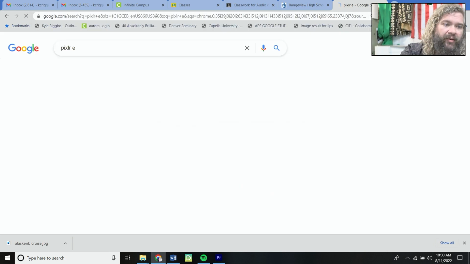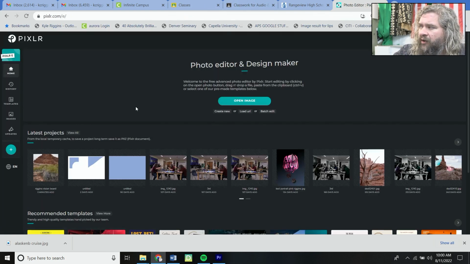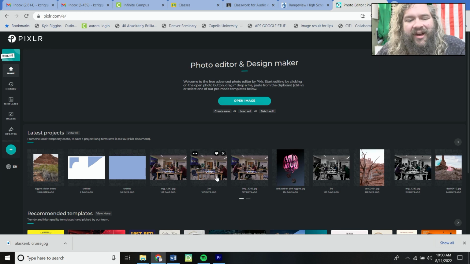So I'm going to hit enter here. Pixlr E. Remember, it's spelled stupid. P-I-X-L-R-E. Now if you do this on your phone, it will take you to Pixlr M, even if you type in Pixlr E. So you can see here, I've got all these photos that have been saved. They've all been saved to my computer.